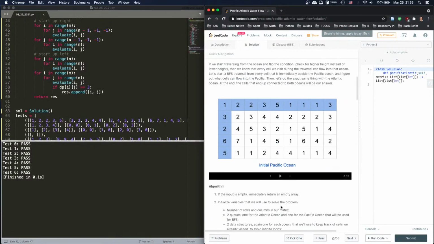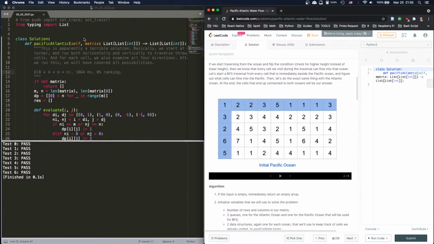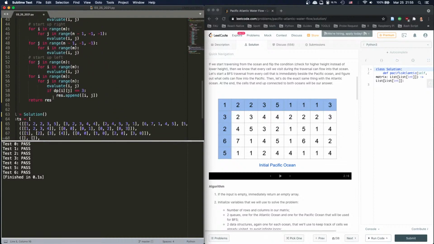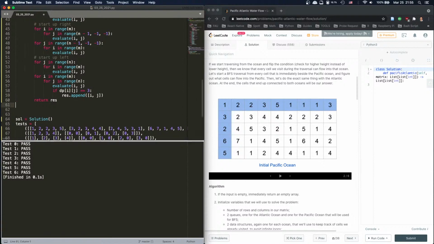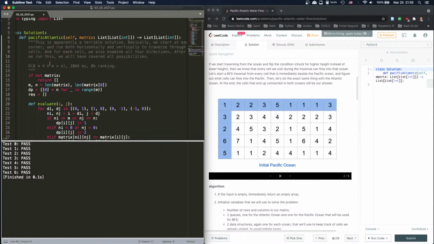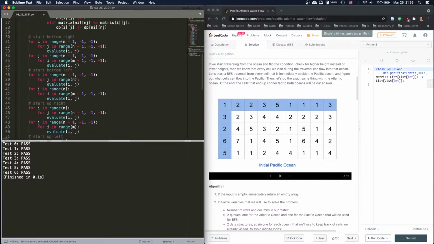I think I will like a DFS better, maybe less code. We have to implement this. There's no other way, because our solution is way too ugly. All right, I like how we start. So I'm going to use the exact same thing.